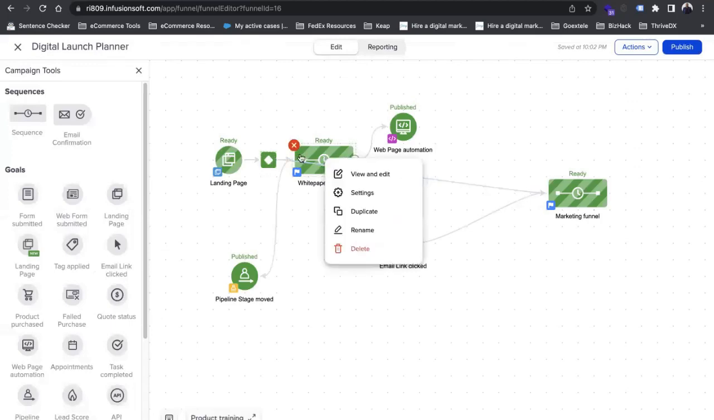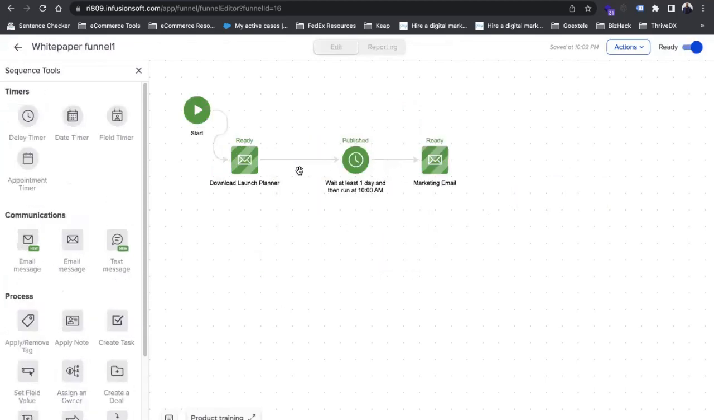So this diamond decision here, this is how it would run. First they will either go to this funnel, which is the white paper, but then if they, say for instance, are already a customer, we've already worked with them, we want to get them into the second funnel as well. So here's the first one, which is the white paper, to download it. And it starts out with a start. Then there's an email for downloading the actual planner.